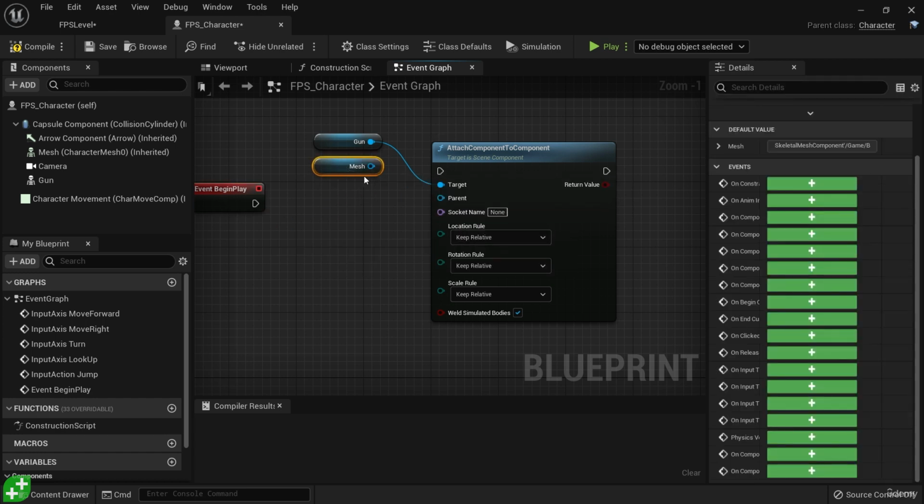We're going to attach the gun to the mesh, so we're going to drag mesh into parent. Now this node takes an input called socket name. This way it knows where to attach our gun to our mesh. Now remember, we added a socket to the skeleton, and that socket has a name.